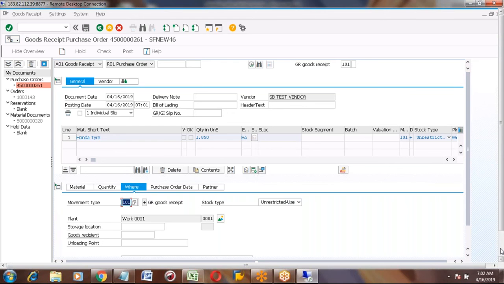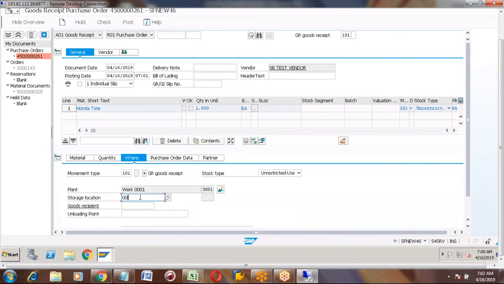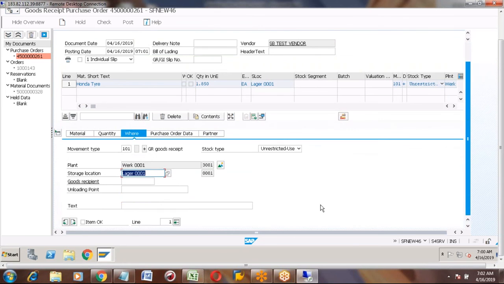Here enter the storage location. And at the bottom, tick mark the item okay.